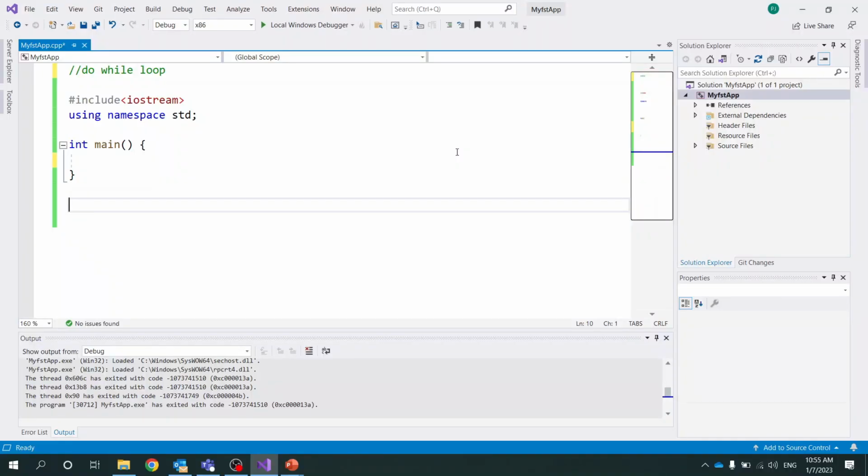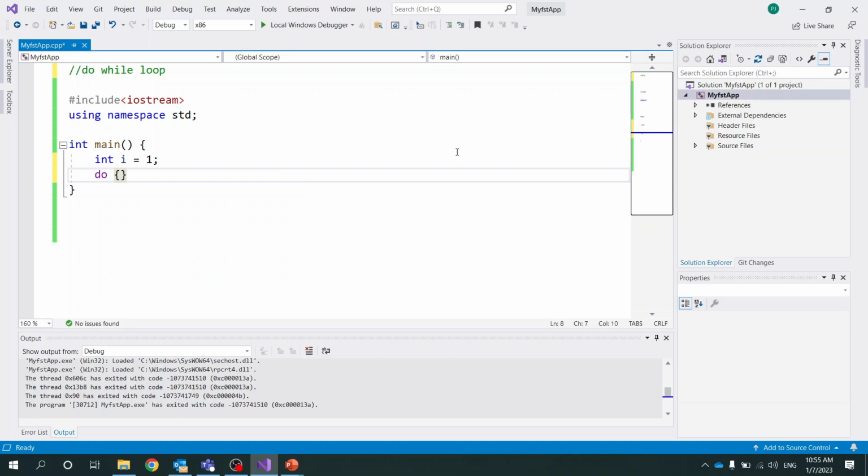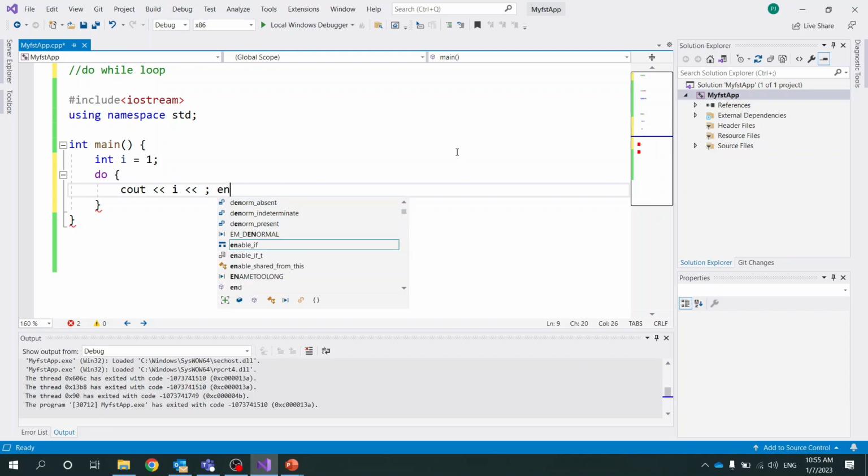So for the do while loop, our first example will be int I is equal to 1. Okay, then do, cout I, endl.